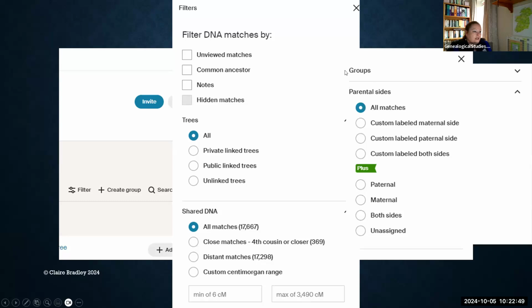And then the last section is the groups section. So you can filter it by all matches, custom labeled maternal, custom labeled paternal, custom labeled both sides. So these are ones where you have labeled them yourself. It's not that Ancestry has broken it down by their side view technology. This is one where you've gone and said, I know who this person is, and they are my dad's paternal second cousin or whatever. And if you've got the DNA Plus, which is the subscription that you get if you don't have an Ancestry subscription but you want the DNA stuff, you can see it this way. So you get the side view breakdown. Now, if you have a subscription to Ancestry already, this doesn't matter because you get that automatically.